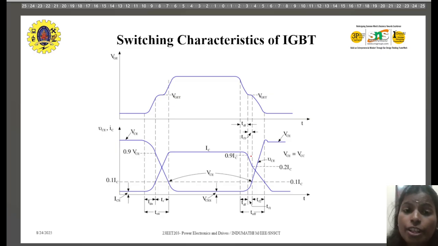The switching characteristics of the IGBT are plotted with gate emitter voltage, collector emitter voltage and collector current. Normally, see here, this is your VCE. It drops from 100%, or maximum, to 90% of it. That time we call the delay time. And from 0.9 of VCE to 0.1 of VCE, we call it the rise time.